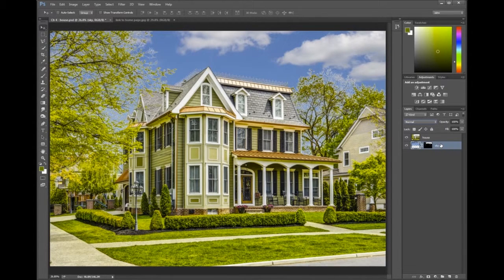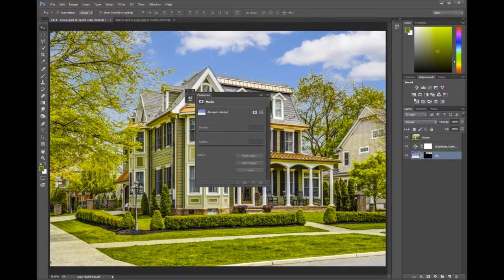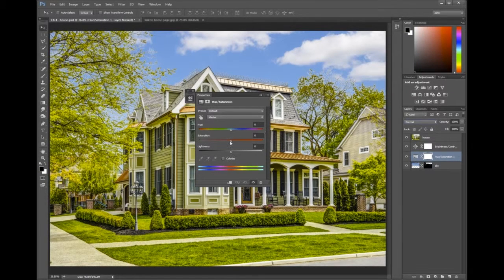So make sure the sky layer is the active layer. We'll create a new brightness contrast adjustment layer and brighten up just the sky, not too much. Once again, click on the sky layer, create a hue and saturation adjustment layer. I'm going to add a little bit of blue saturation, and then I'm going to lighten the sky right to the point where I think it should be. And as you can see, you can adjust the appearance of the sky any way you want. You can darken it, you can lighten it, you can fine tune it any way you want.